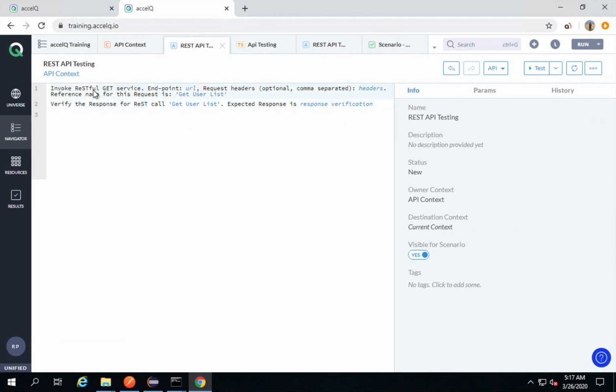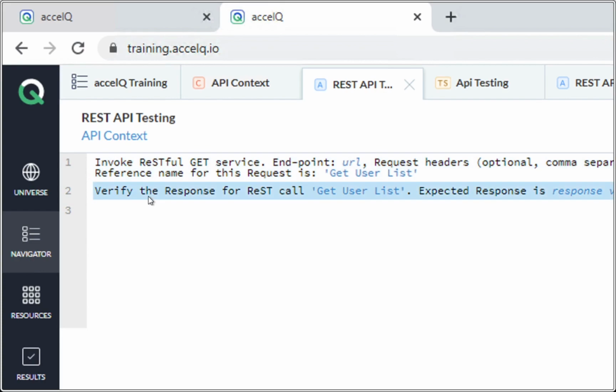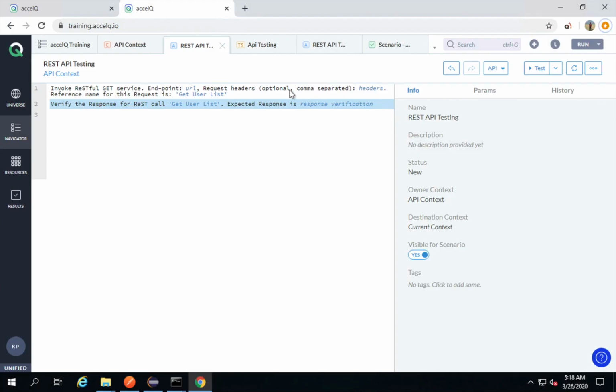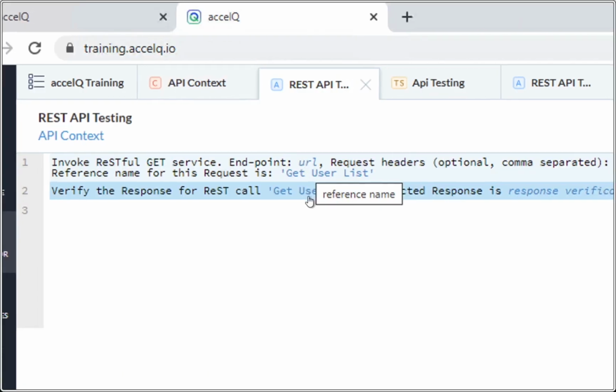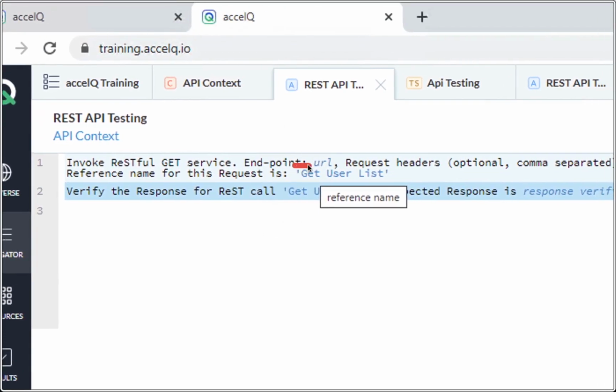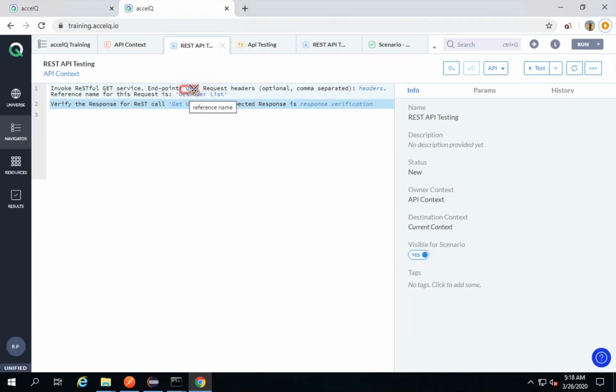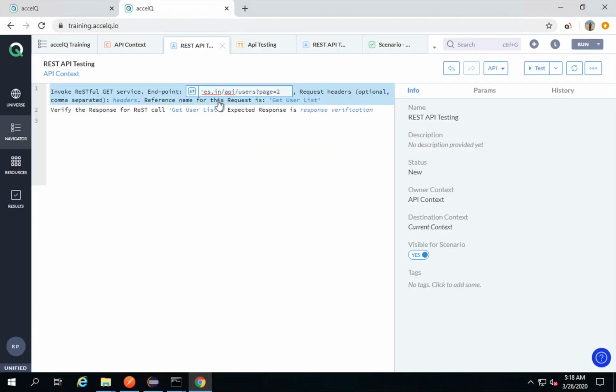And you can also see here, as I have saved my request, we have got two statements created in the action. The first statement is to invoke the REST API, and then the second statement is to verify all the verifications that we have added. Also, you can see this is the reference name. Get user list is the reference name for this API call. This is the URL. So just in case you want to update the URL, you can directly update it from here.